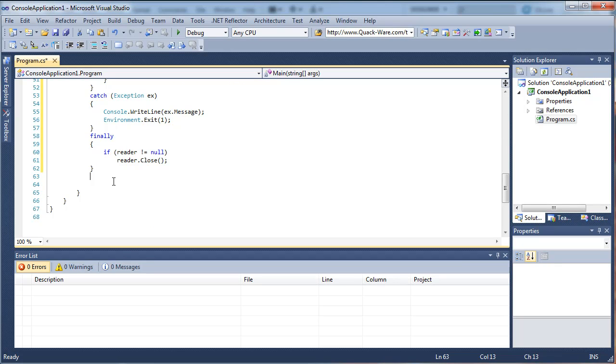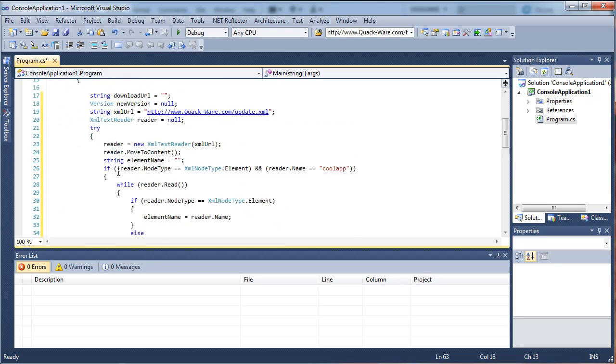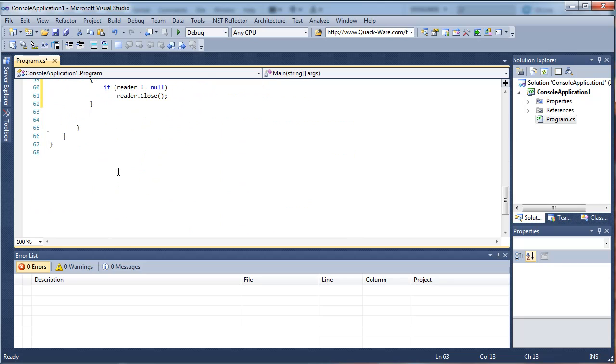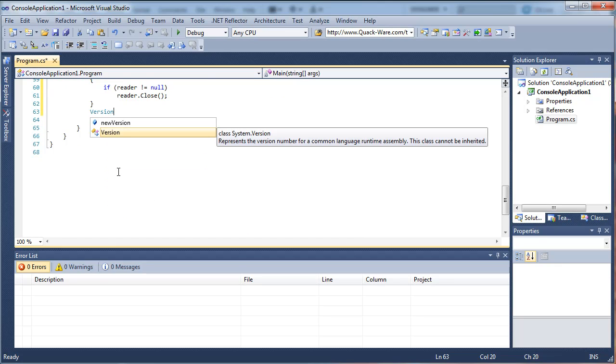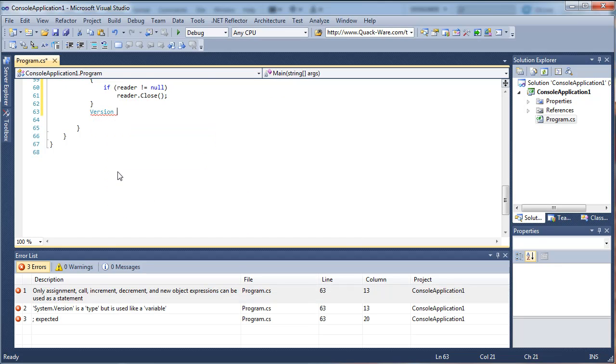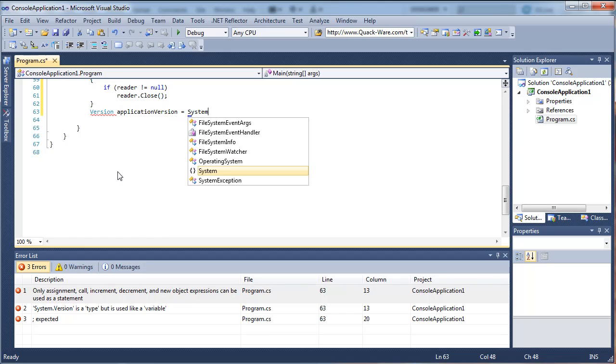Okay, now that we have our new version and we have our download URL, we're just going to get the current version of this application which we want to compare it to. And you do System.Reflection.Assembly.